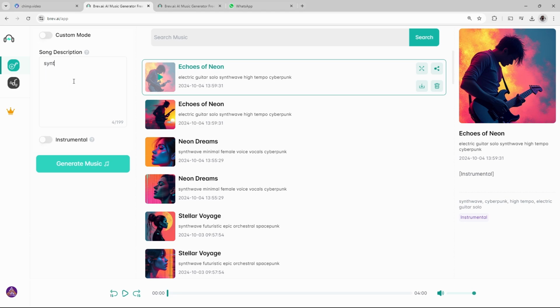So what I can type is synthwave, cyberpunk, I can say high tempo and guitar solo because I think those sound really well. And then I can take instrumental and click on generate music. So while this is happening, what I can do is generate the image that I would need.